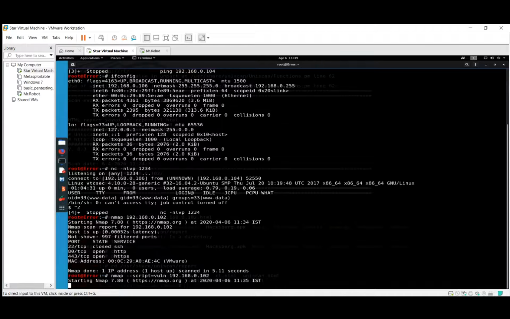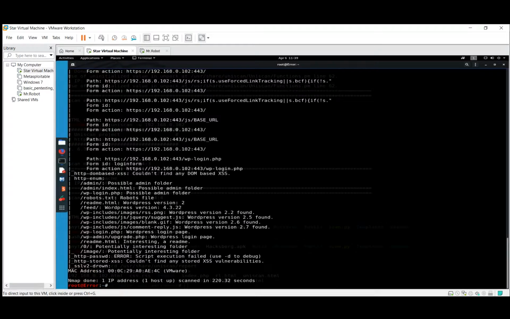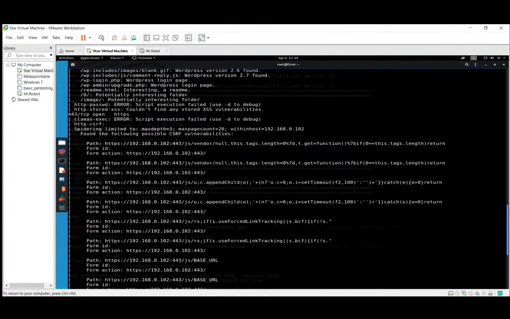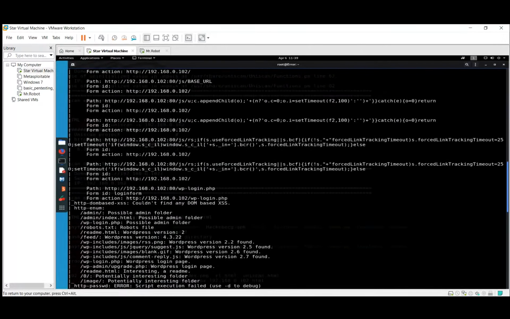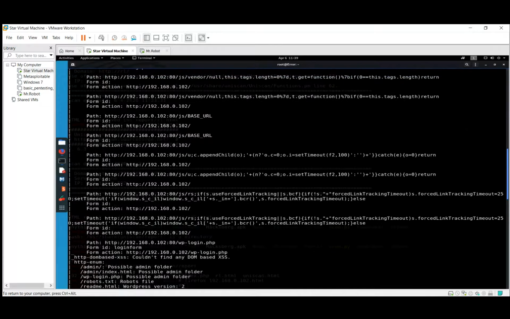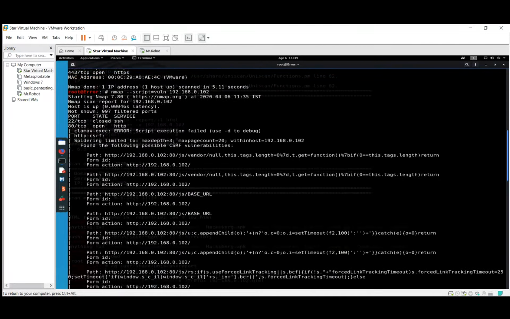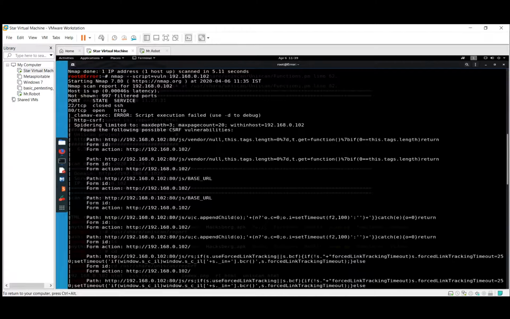Try to see how much is left. Yeah. Okay, it's done already. And this has given us some useful results. So go through this information and tell me what you think is useful.